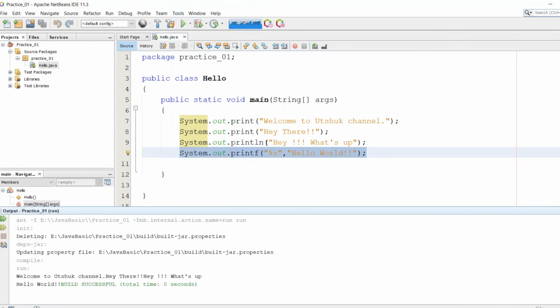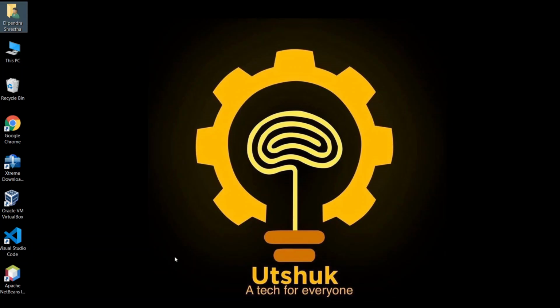So in this tutorial session, we looked at how to print our first Java program. I hope that you have clearly understood how the main method in Java works, and in the next tutorial session, we're going to look at data types in Java.